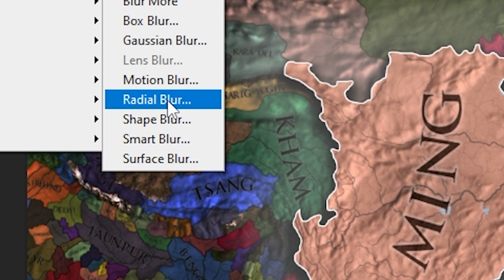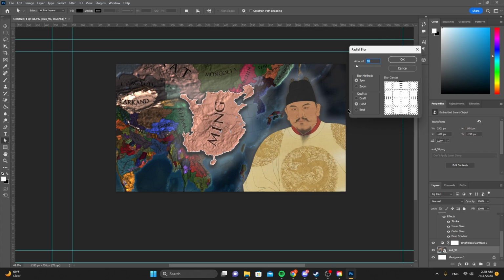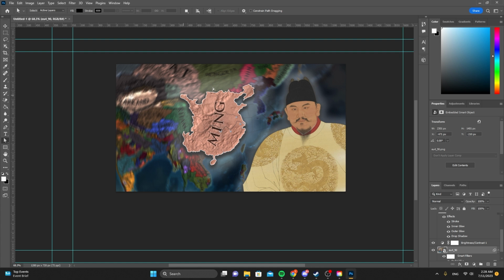And then again, selecting that same background, we're going to go up to filter, blur, and I'm going to do a radial blur here, and I'm going to bring it down to a size 2, keeping it in the center. You can move it around here, but since Ming is in the center of our picture, we're just going to keep it there. And it adds just a nice blur to block out some of those other countries.